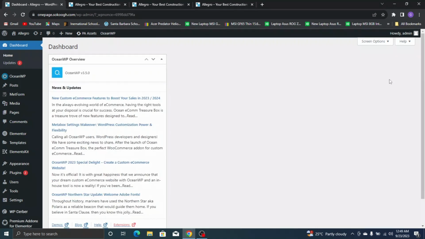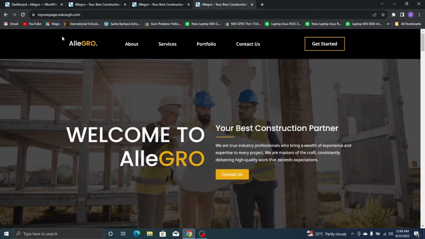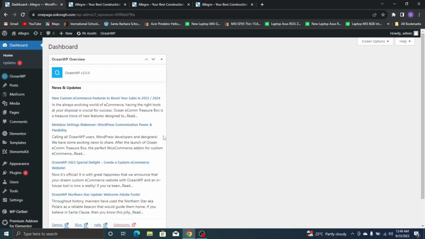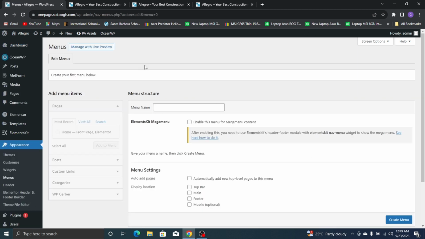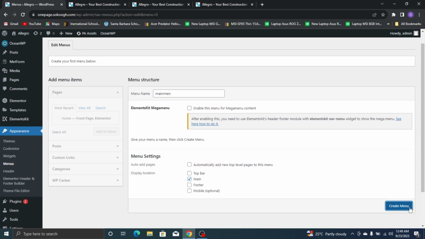Alright guys, so to start building our beautiful menu that you see over here, the first thing we have to do is create a menu actually. So here select appearance or hover on appearance, and over here click on menus. Then on this page, go to the menu name section and type in main menu, or give it whatever name you like. And then at the menu settings, for the display location, select main and then click create menu.